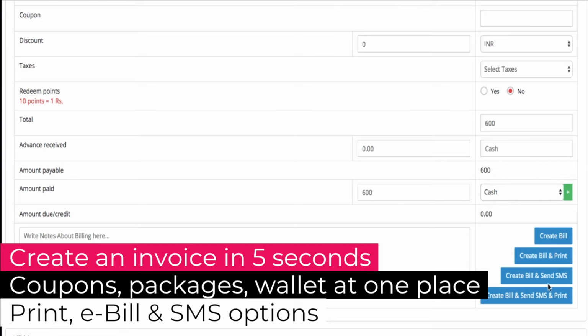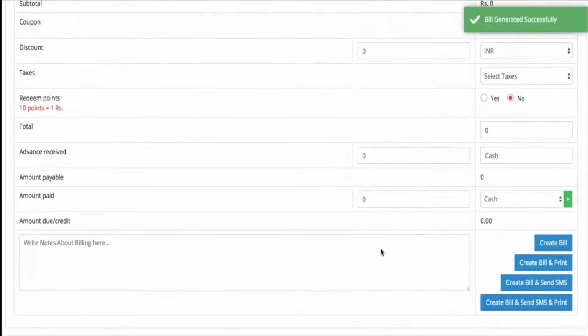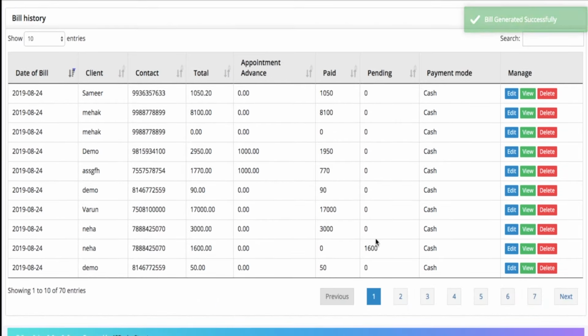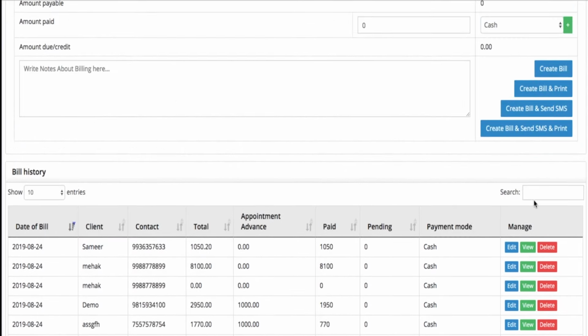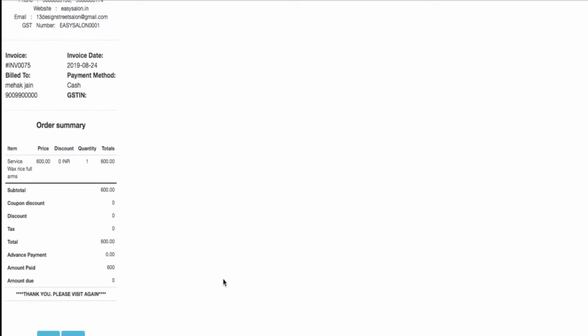That's all. Create bill, send SMS, anything that you want to do. I am sending an SMS as well. As soon as I create a bill, I will have a list of all the bills till date right here. So say I want to search for the bill that I have recently created. All I have to do is in the search tab, I write the details, and that's it. Here it is, and I can simply click on view, and here is my bill.